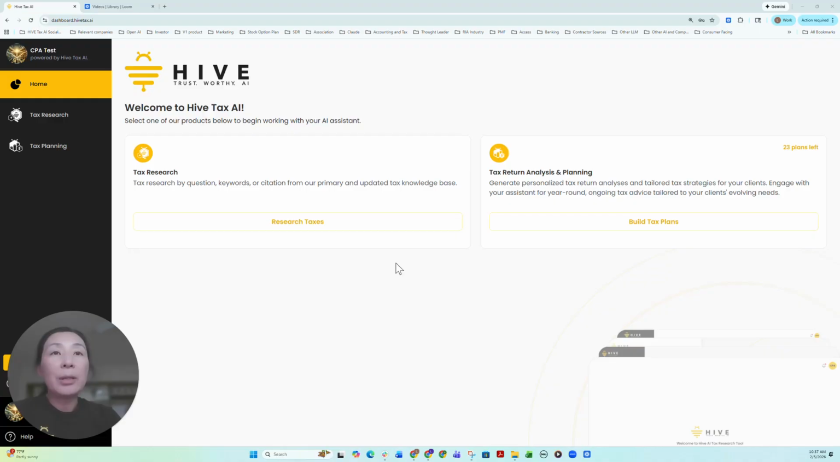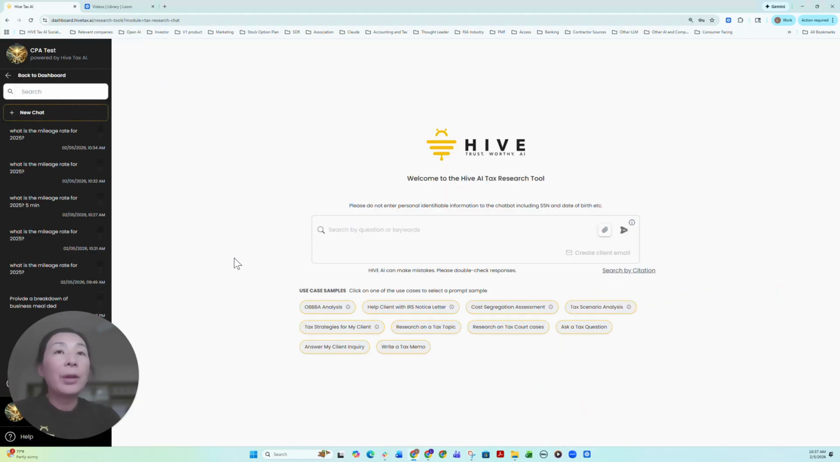Today's product demo is going to focus on tax research. After a quick, easy login, you will see two AI tools on our platform, tax research and tax planning. Let's click tax research. From here, you can ask any tax questions, answer your clients' queries, or research on any technical tax topics.